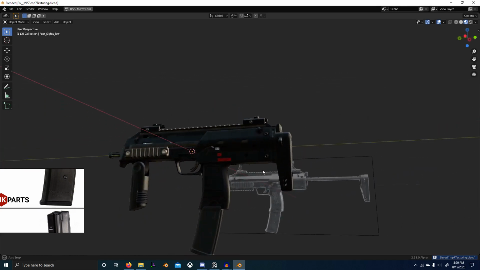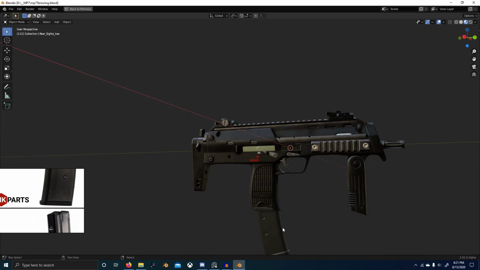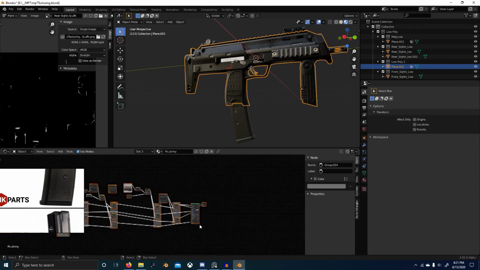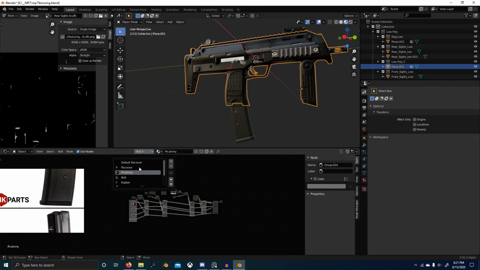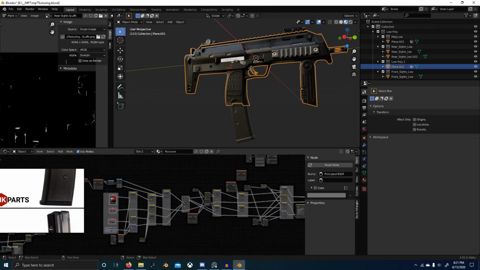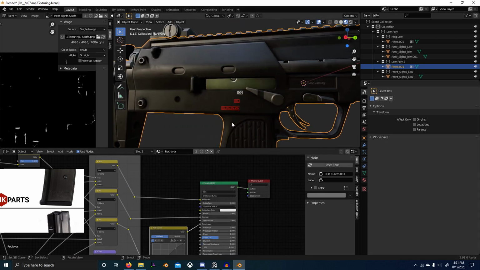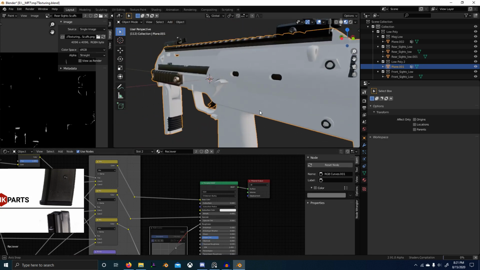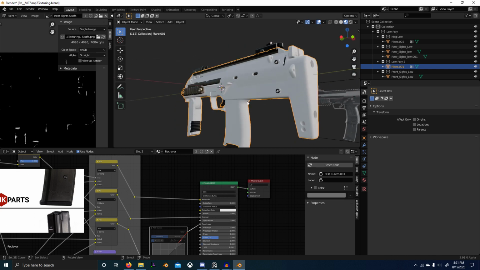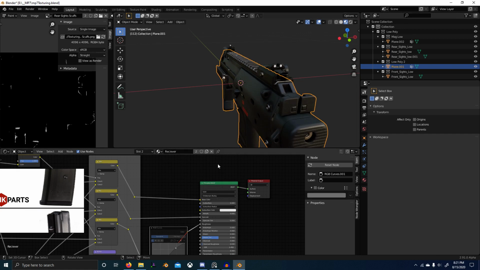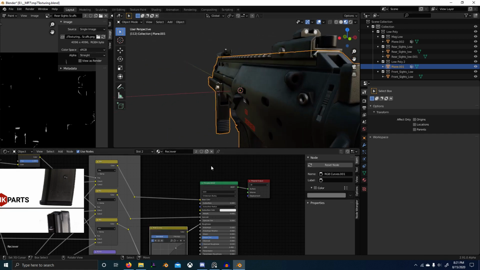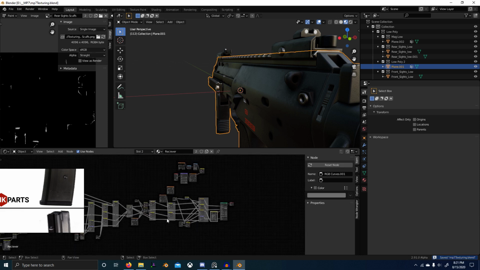Alright, now let's do the mag. So let's just see how this material, we go to receiver, it's got 1, 2, 3, 4, 5, 6, 7, 8 layers. Alright, yeah, I want to mute that. I added that just to see if the roughness needed more contrast, which I don't think it did. Actually, I think it looks better with the contrast. Alright, let's save. Always save.